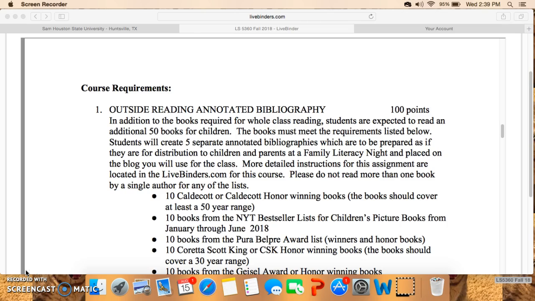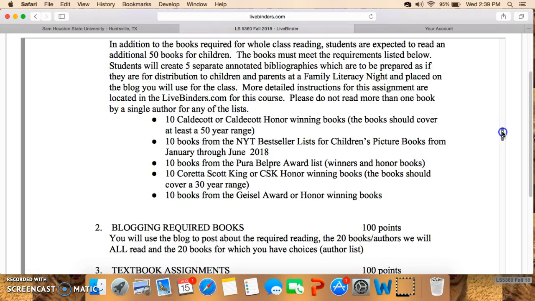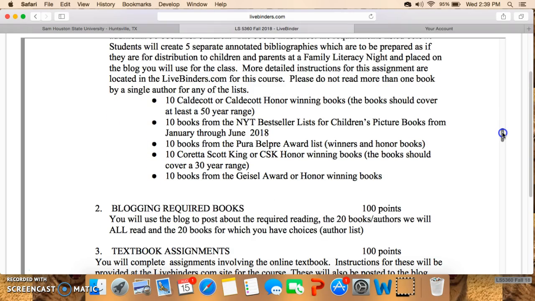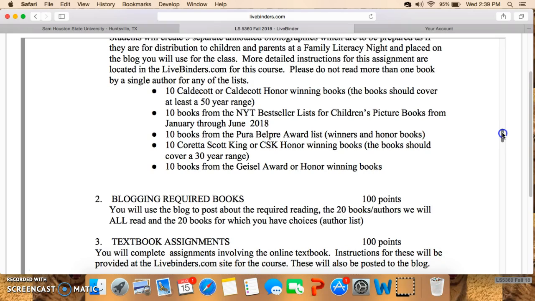In addition to the books that we're all reading that I talked about in the first part of the syllabus screencast, you're going to read an additional 50 books for children. And the books have to meet the requirements that are listed below. And you're going to form these into 5 separate bibliographic lists that would be something you could distribute at a family literacy night or put out in the mall or hand it out to kids. And there's a lot more direction for this in live binders and at Blackboard.